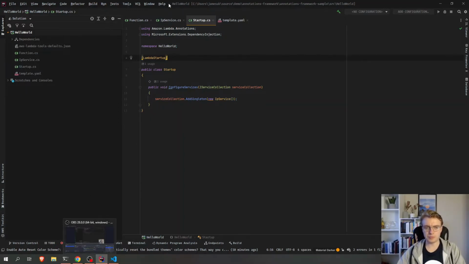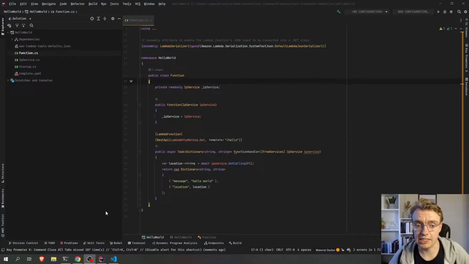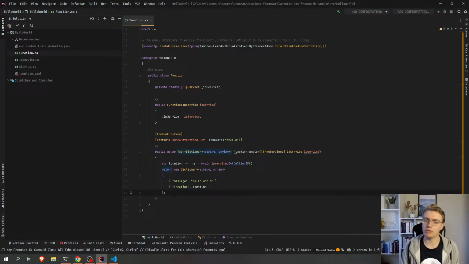And that is all there is to the annotations framework. It really is that simple. It brings that attribute-based, ASP.NET-familiar programming model to Lambda and allows you to really focus in on your business logic and let us worry about how to do that mapping of an API Gateway request to your function. The intention is for this to support the other types of events that come into Lambda. Currently, at the time of recording, it only supports APIs.